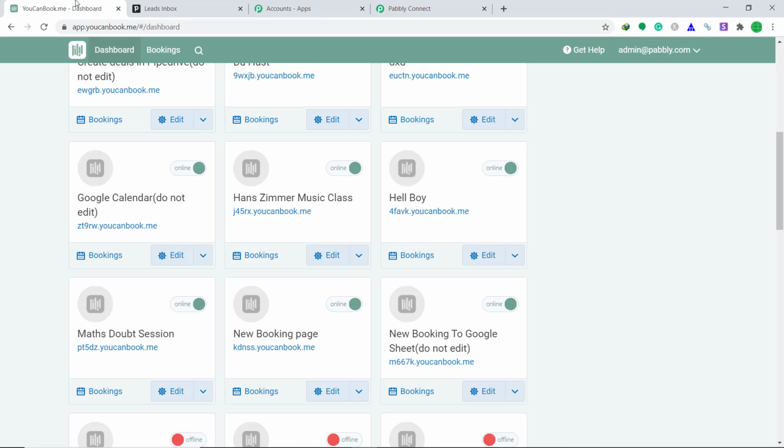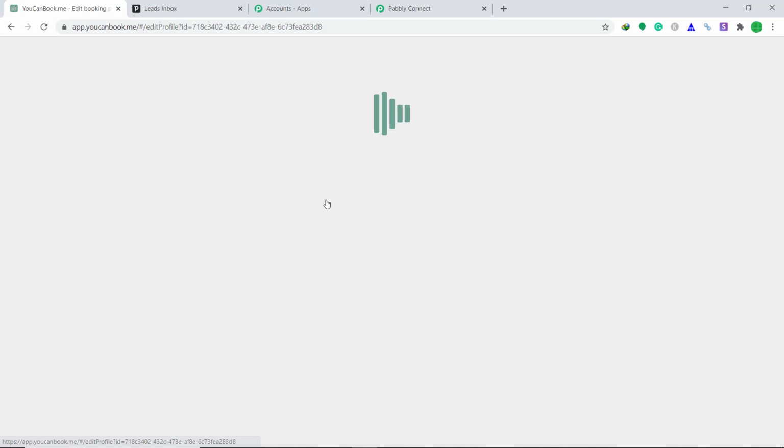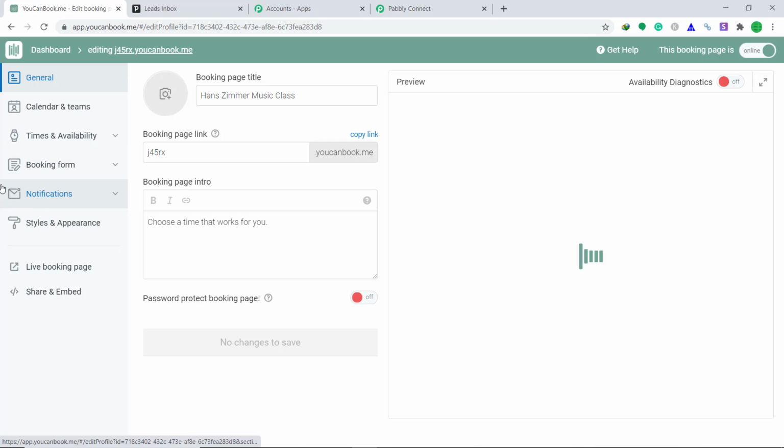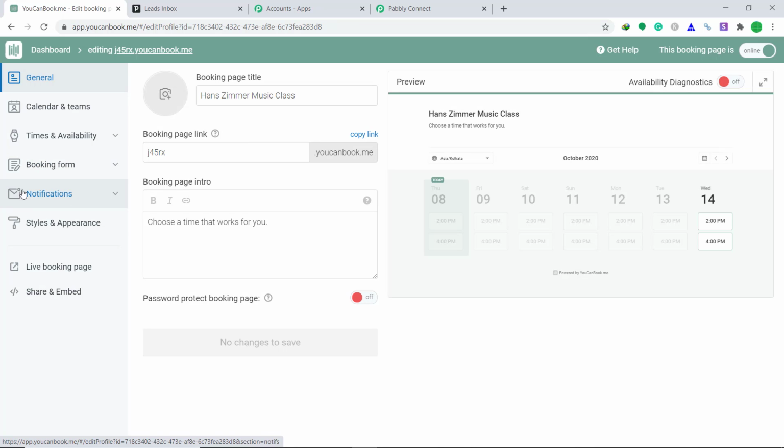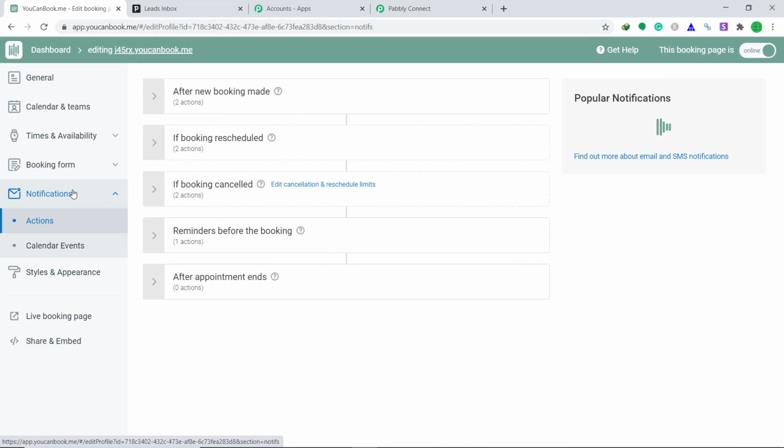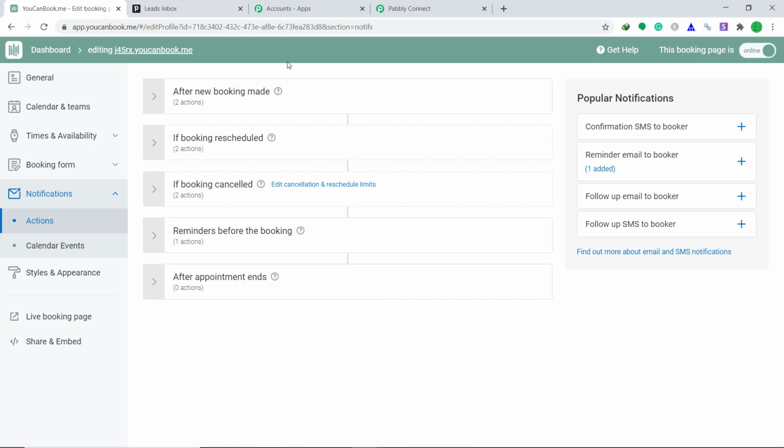So let's go to You Can Book Me. And as you can see, I have a ton of booking profiles. I'm at present interested in this profile, Why Pabbly. I'm going to connect this booking profile to Pabbly Connect. Click this. Okay, so at the left side, you will find this option called notifications. Click this.